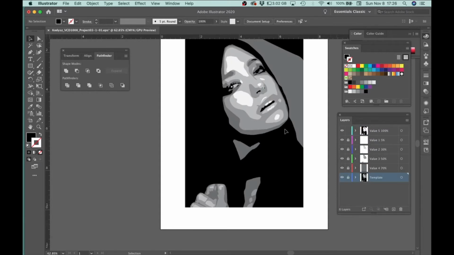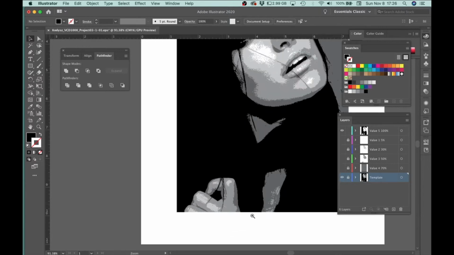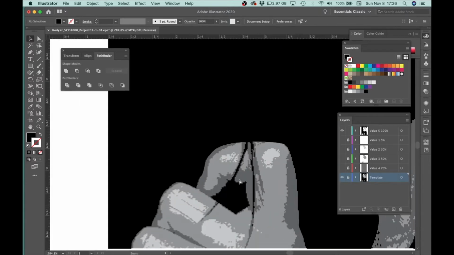I think the first thing that I'm going to do is to just add some more detail to the black. So I think we're missing a few things on the black. Let's see, we're missing this shape in here. I'm going to start working with the pen tool again, and I'm just going to start creating some of these details.